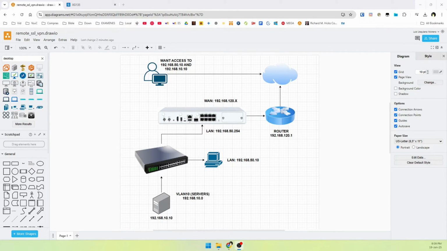I am going to show you how to configure an SSL VPN on Sophos XG. This is our scenario. We got a client who needs access to this server and to this desktop PC. She is working from home, so she needs to use a VPN connection. We can use our Sophos XG as a VPN server. In this case, we are going to use the SSL VPN protocol.